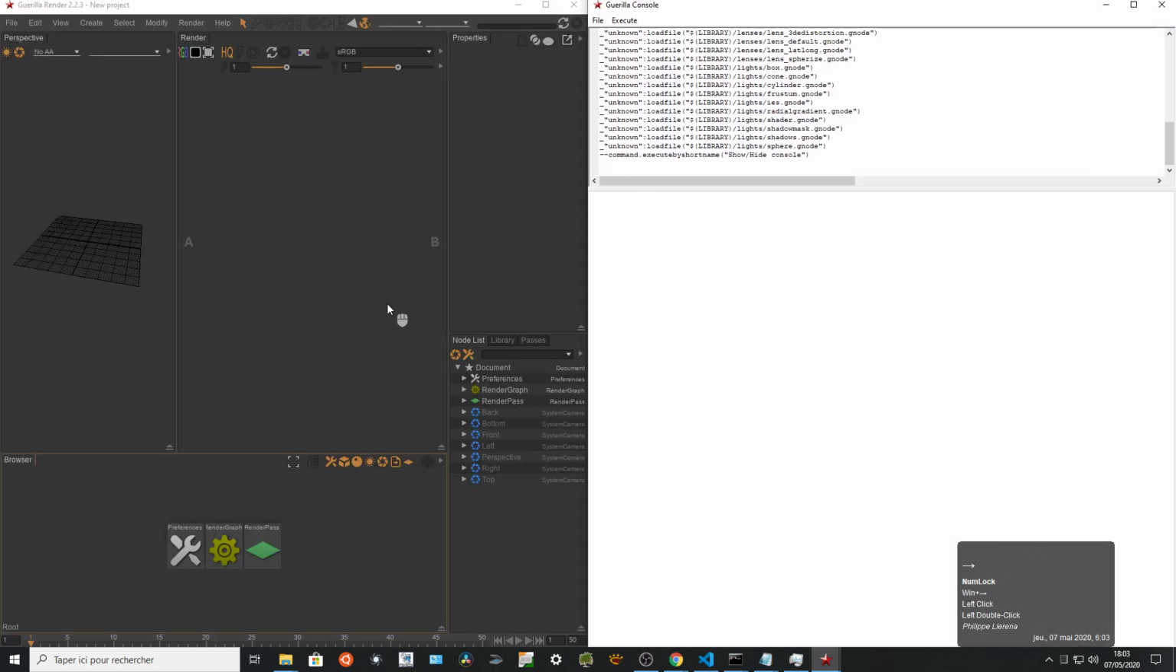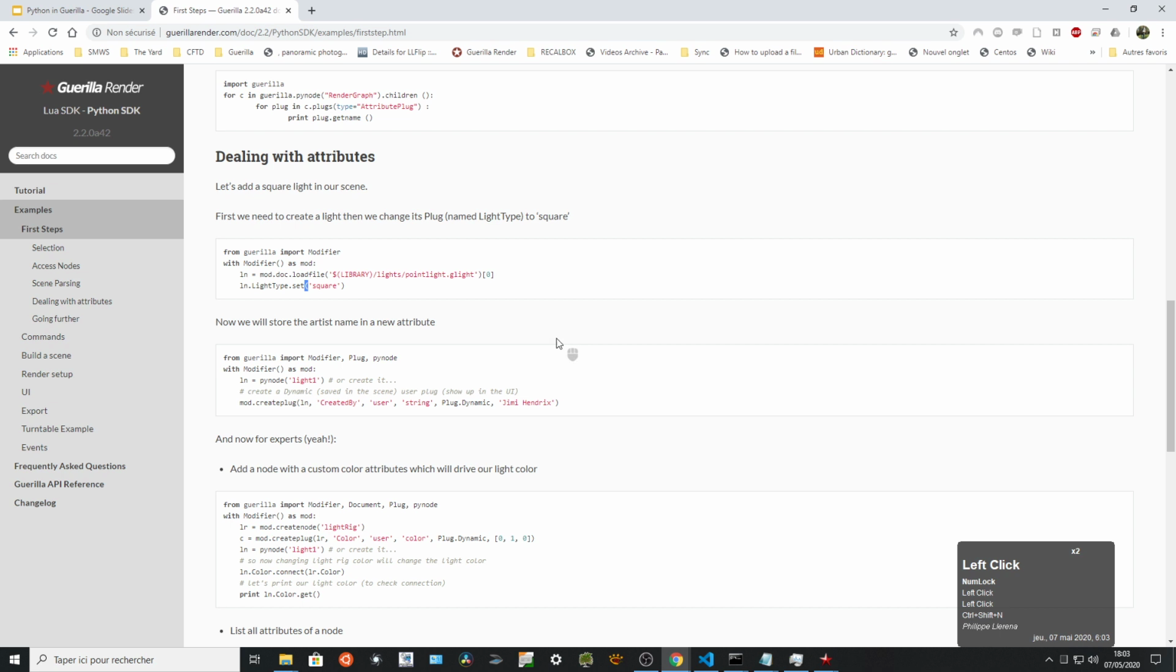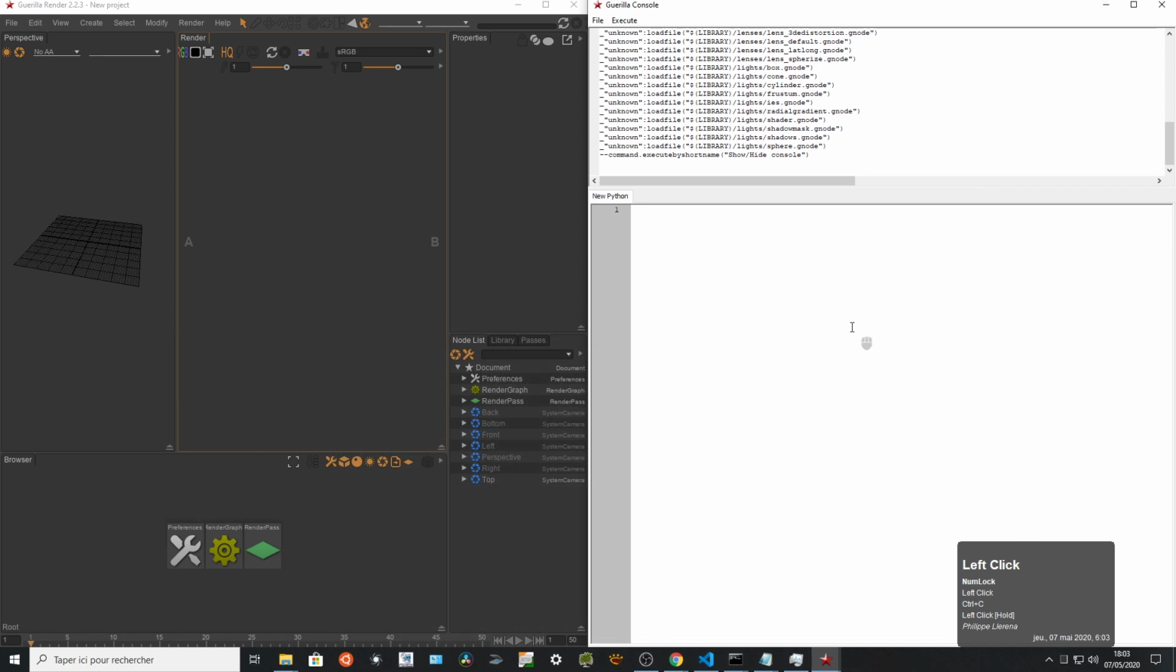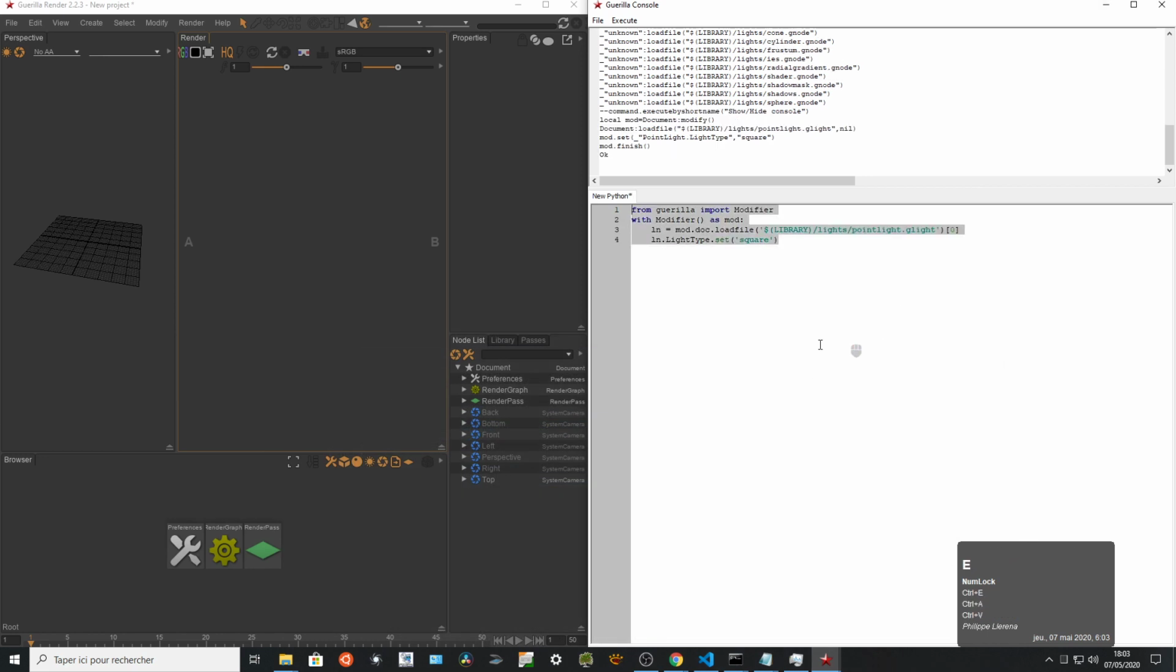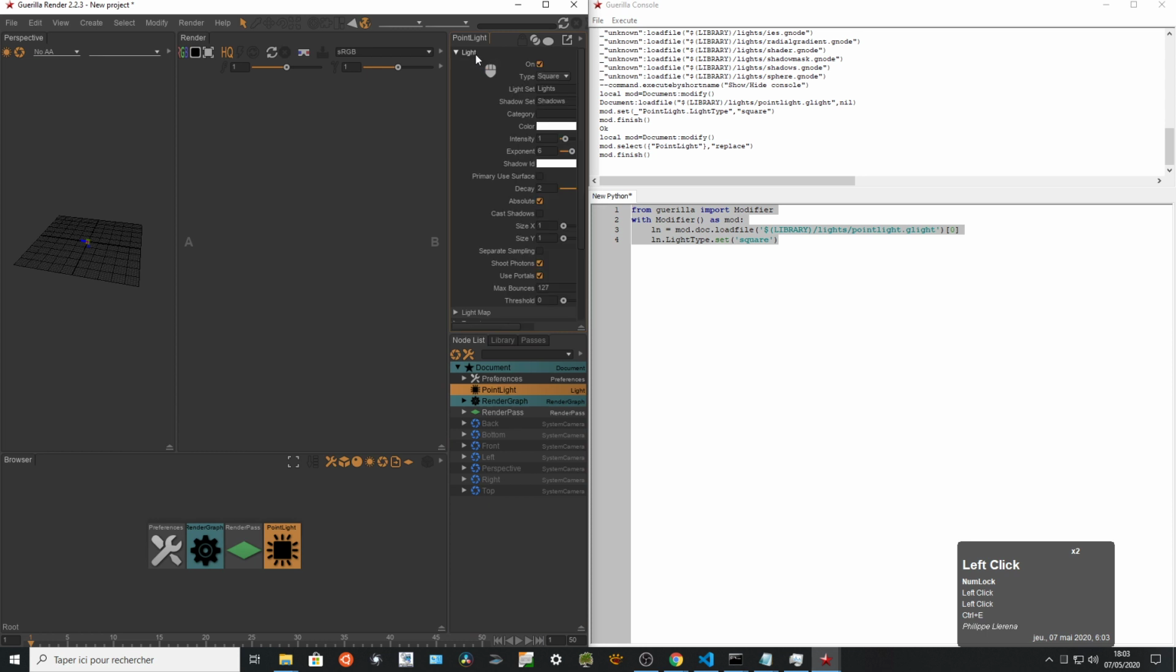Okay, let's go back. So we're gonna play with the example. What did I do? Okay, my point light. This is the disk. Okay, no. Because I used disk with a capital D, and in fact to keep it in lower case, I guess it's gonna be a lowercase d. Okay, perfect. So I create the light.